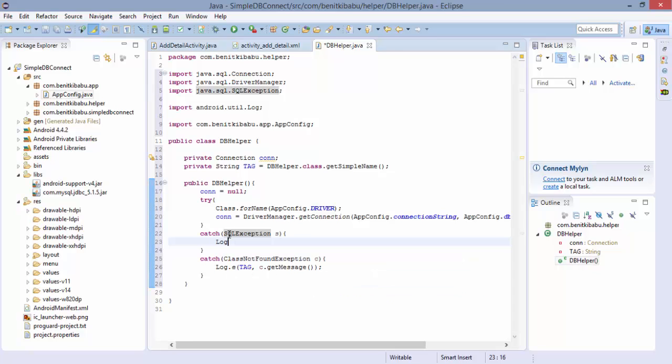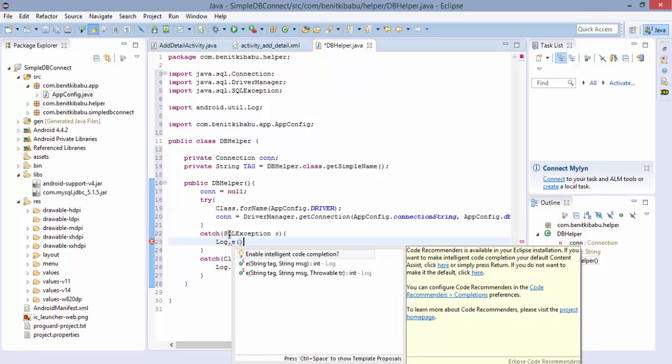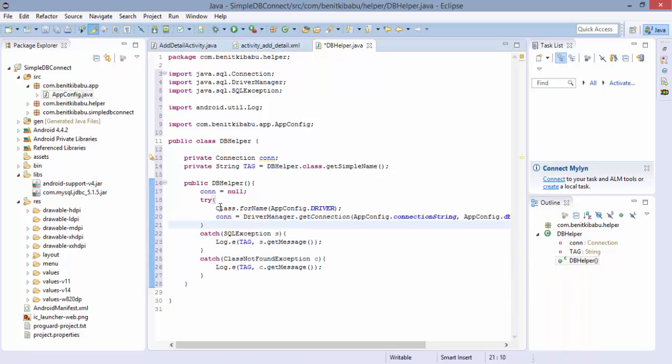And then here we're going to say Log.e for the error. I'm going to say tag is the ID and the message is s.getMessage. That way, if either the connection or the class fails, it's going to tell us that this happened in this particular class, and the error message is whatever error message is being thrown back. And then that is it for our constructor.